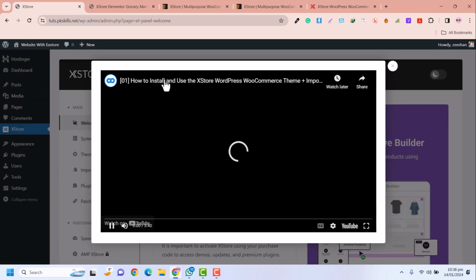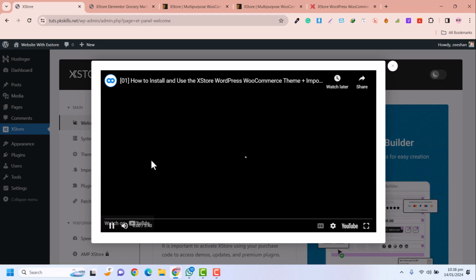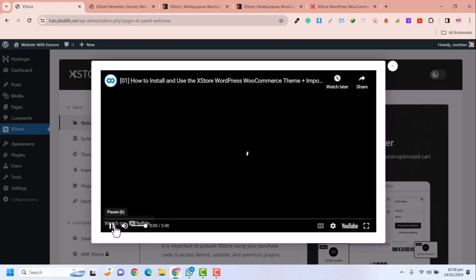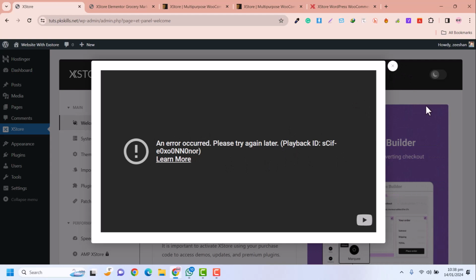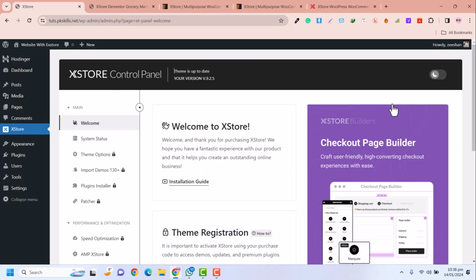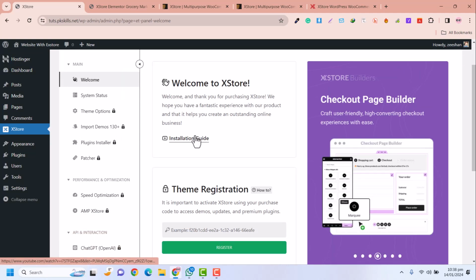Now you can see they also provide a pop-up with the instructions video as well as the help video, so you can watch this video and get the necessary things. Okay, I have some internet problems, so that's why it's not loading. Okay, so now there is an installation guide. You can just read the guide.